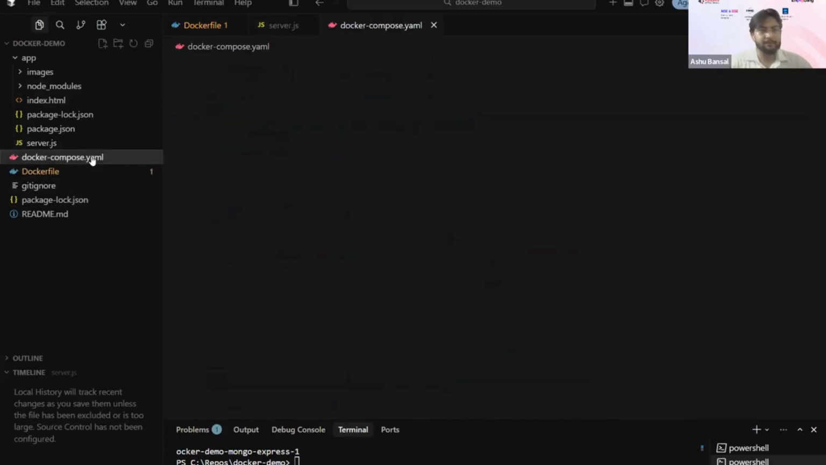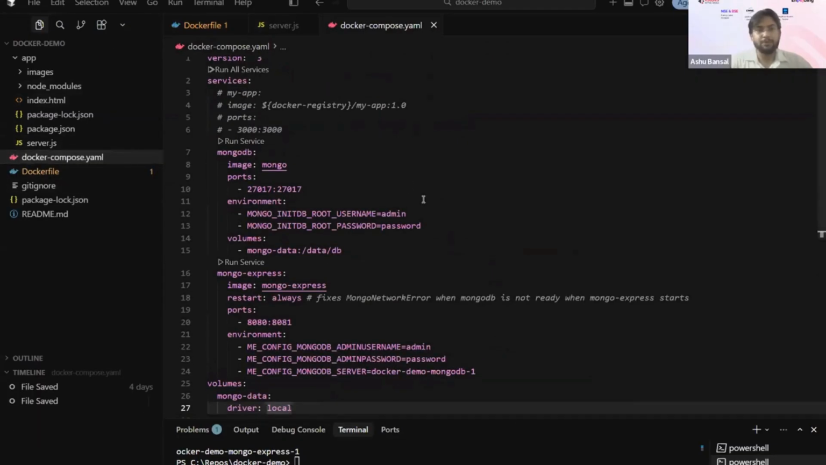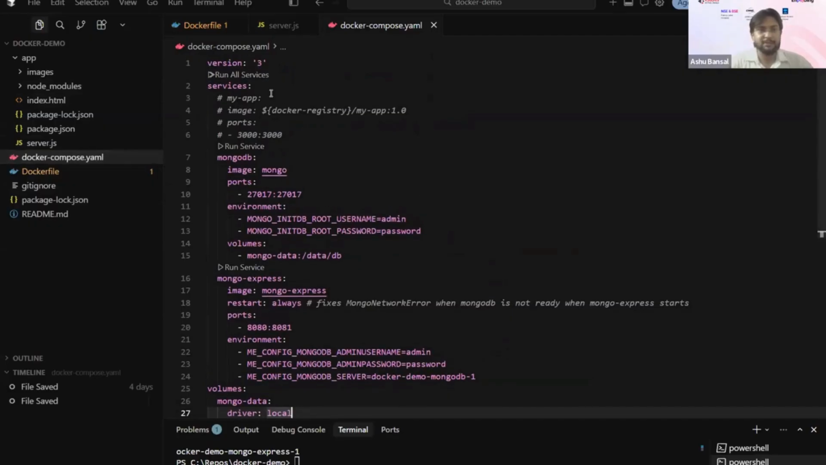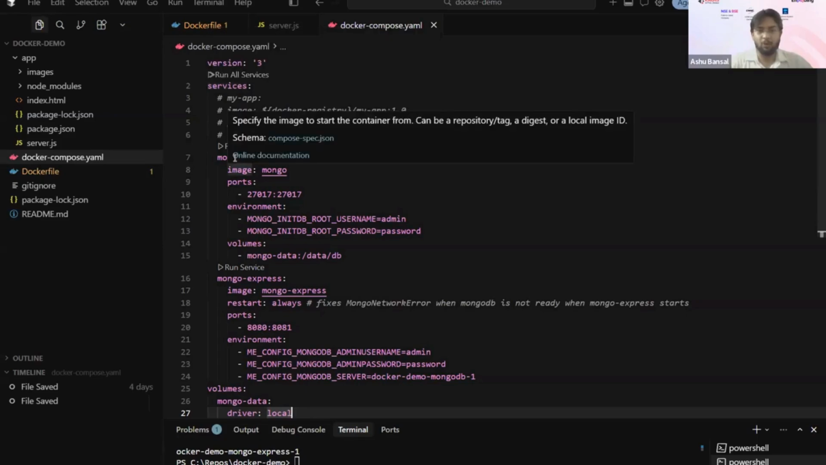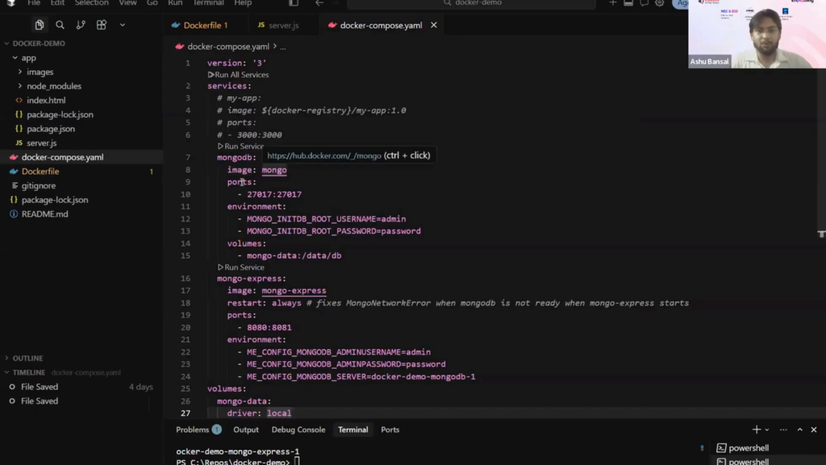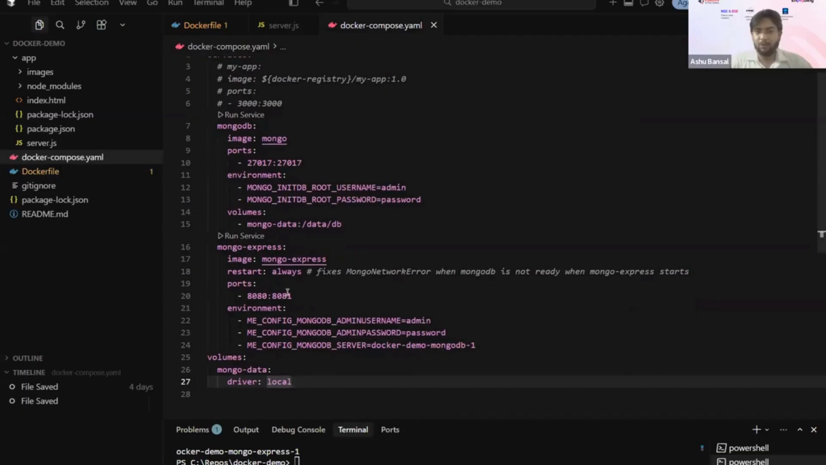And there is one Docker Compose file. Let me explain what it is and how it works. Of all the services used in this setup, the first is MongoDB, and the second is Mongo Express. The name of the image is mongo, and it communicates with our localhost on port 27017. By default, MongoDB communicates on 27017, and we are providing the same port. But in Mongo Express, I have configured a different port. It is working on 8080, but the default is 8081.